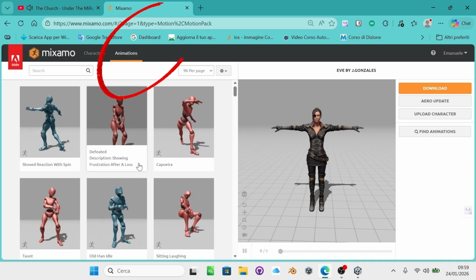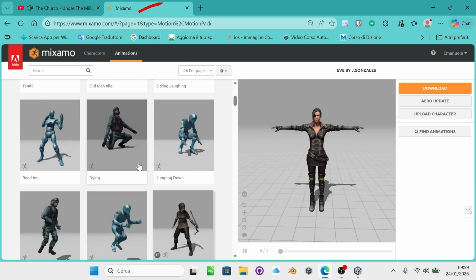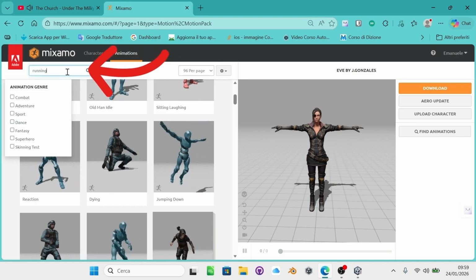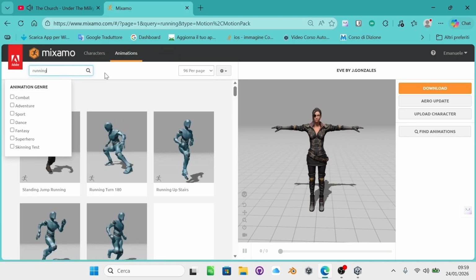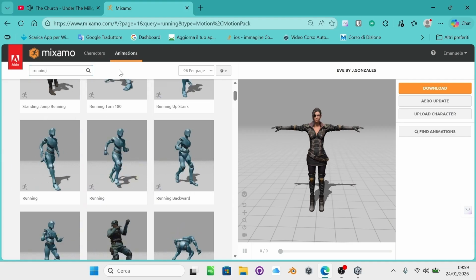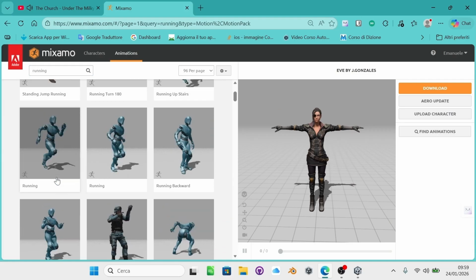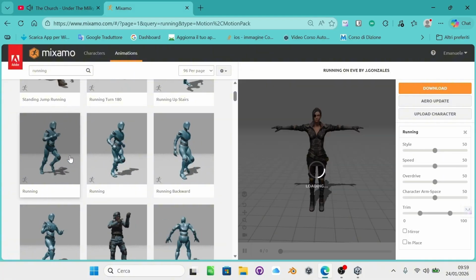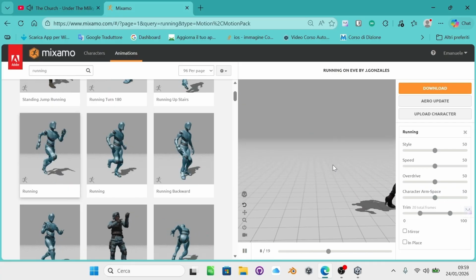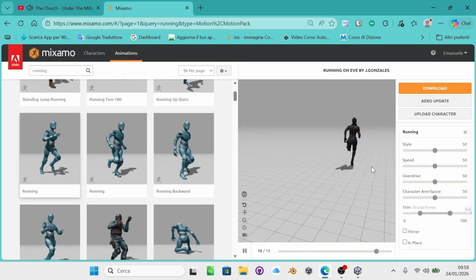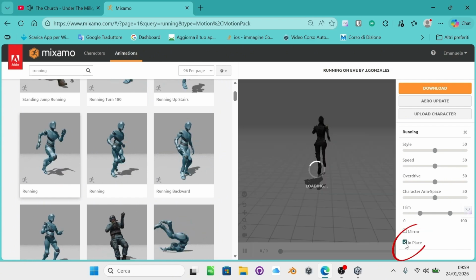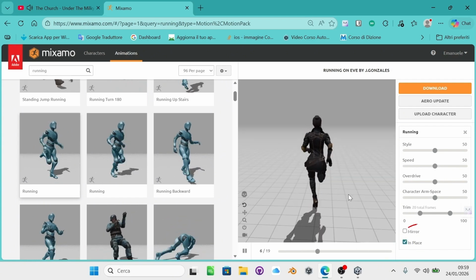Now let's select animation, and in the search bar, I'll type running and choose one of these. See, the character escapes from our framing. Let's check in place. It's vital.